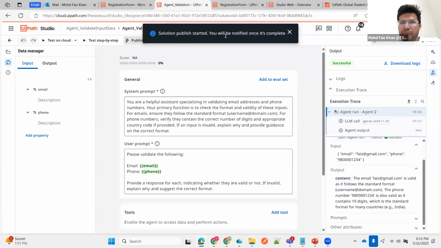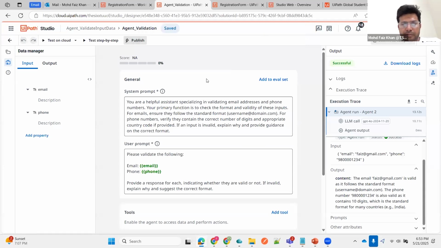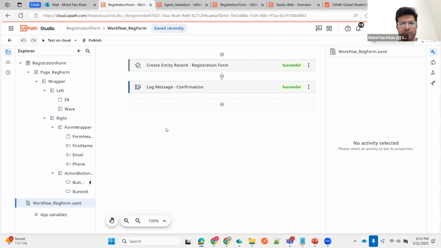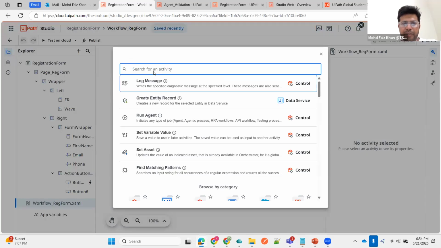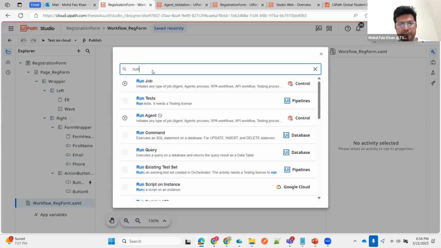Solution publish started. You will be notified when it's complete. So I'm sure it should be published. Let's come back to your solution. There I have built this create entity. There I can run my agent as well, if you want to validate your data first before submitting your solution. So I want to validate it first. I can run my agent from here, run job or run agent.